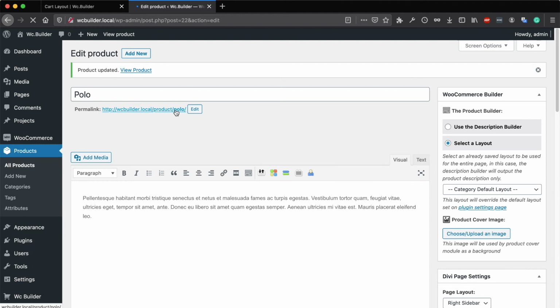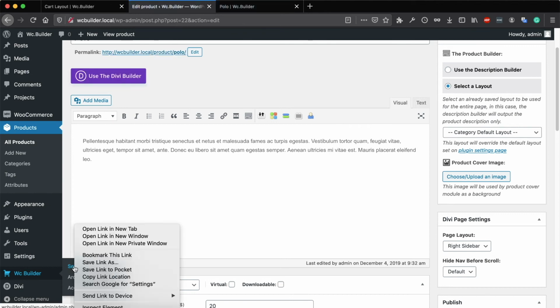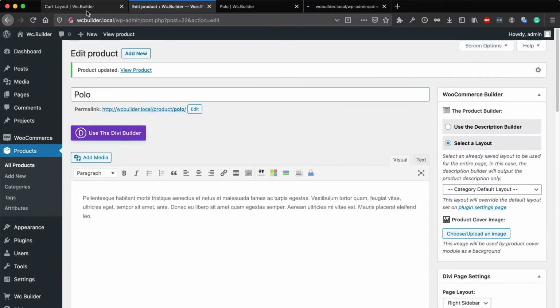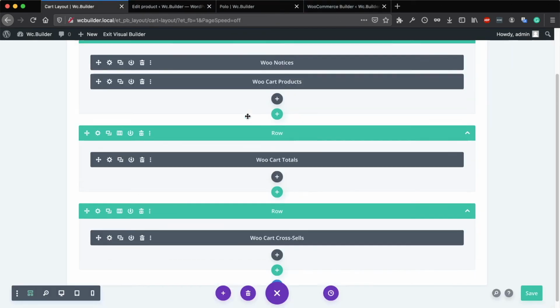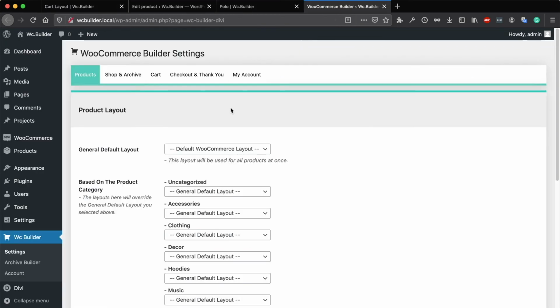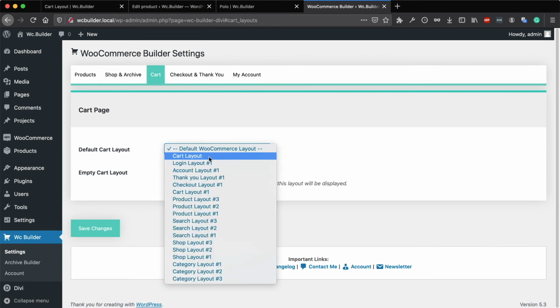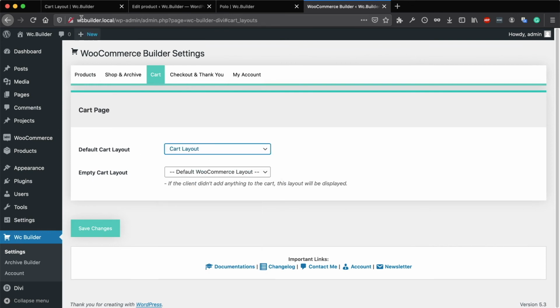Let me just open this product, and I will go to the plugin settings page to apply this layout I just built to the cart page. So you go to the cart, and default cart layout, select this cart layout. This is the one I just created right here, and click on save.